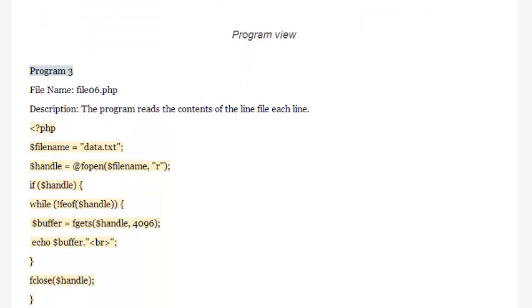Program 3. File name, file06.php. Description: the program reads the contents of the file line by line.